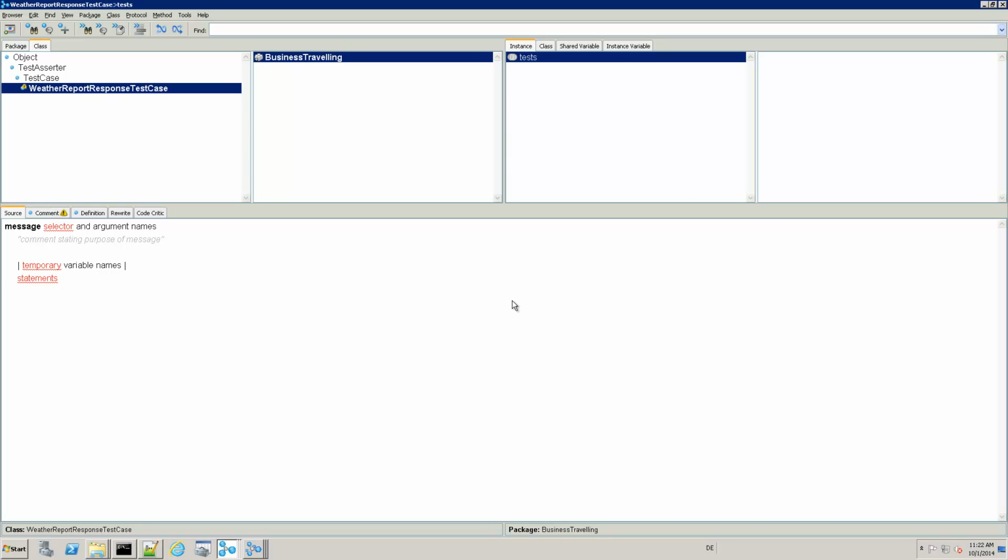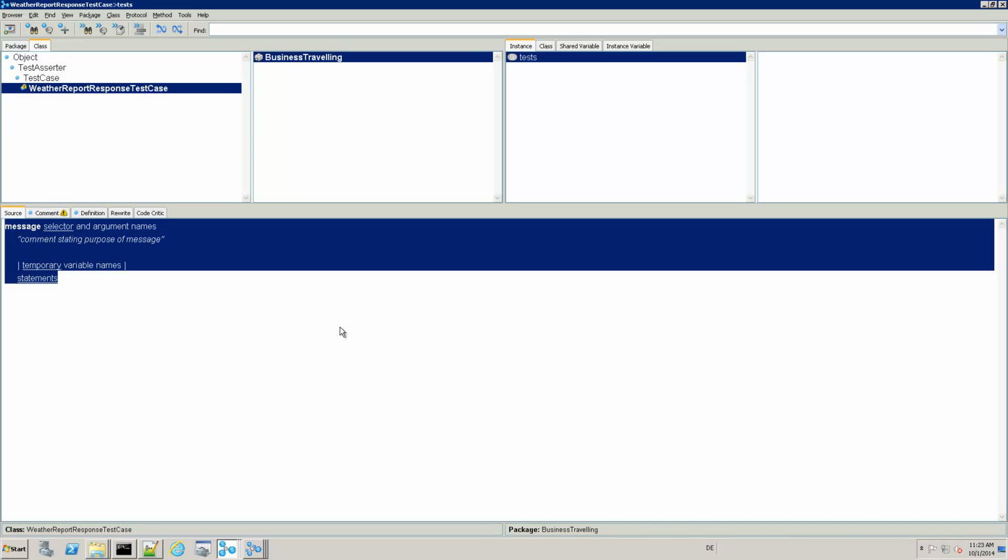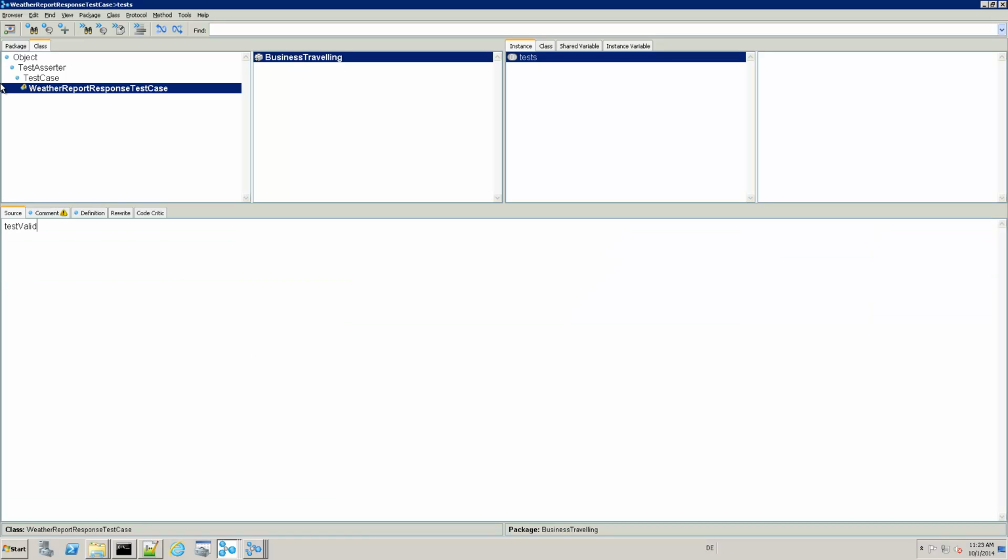I guess one of the easiest to do would be to say we test for a valid JSON structure. So, test valid JSON structure. And this could mean we just want to see generally whether this weather report response is returning an expected result in basic terms.